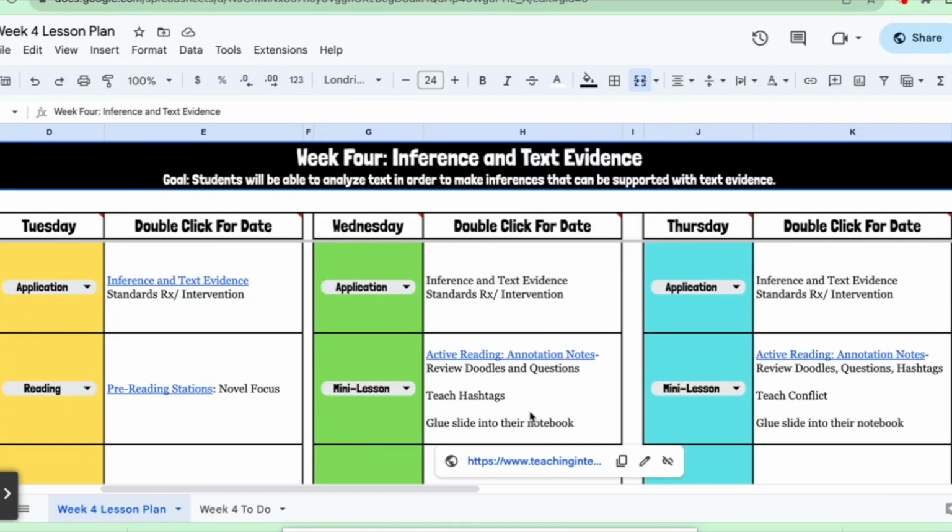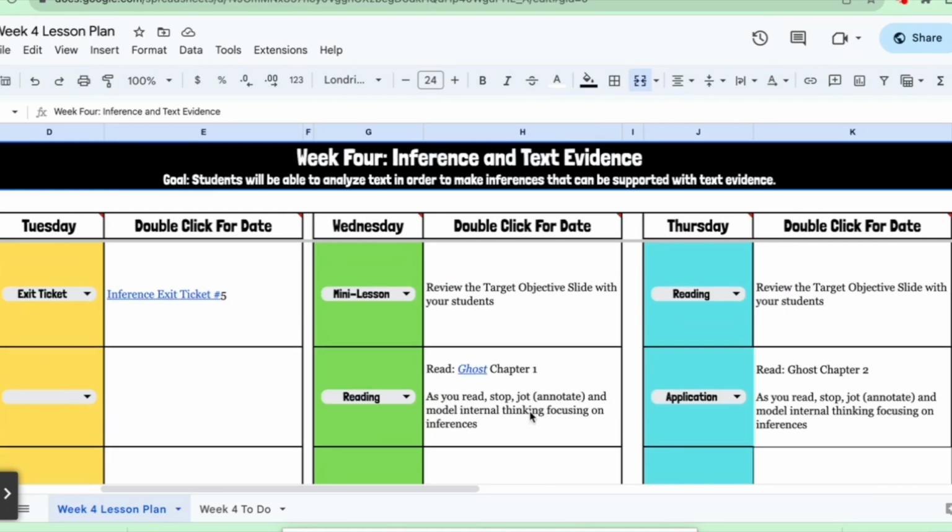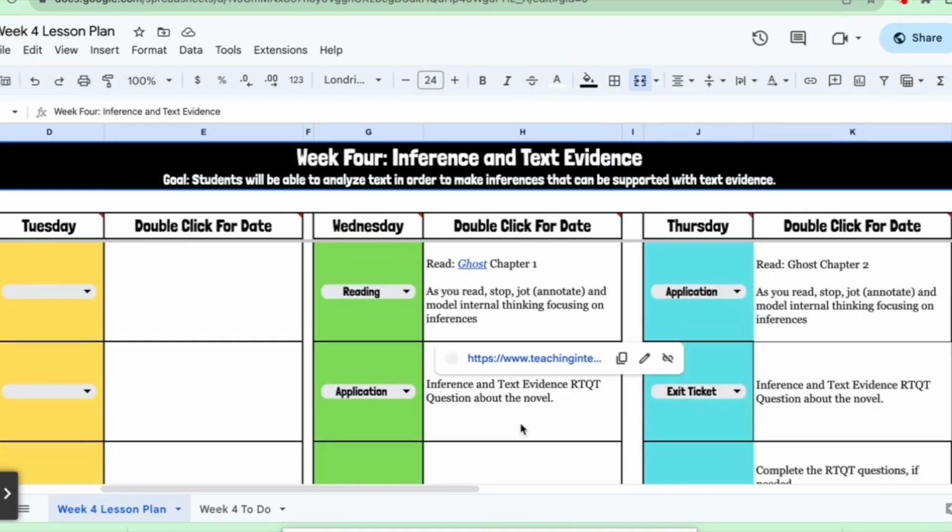And today we're going to teach hashtags, which students love because it kind of is speaking their language, right? So we might do some hashtags about how a character feels about a situation, or hashtags about a character's personality and how they're acting. And that will help us answer our inference question down here. And our inference question might be like, what can we determine about the character based on the events in the story, or something like that.